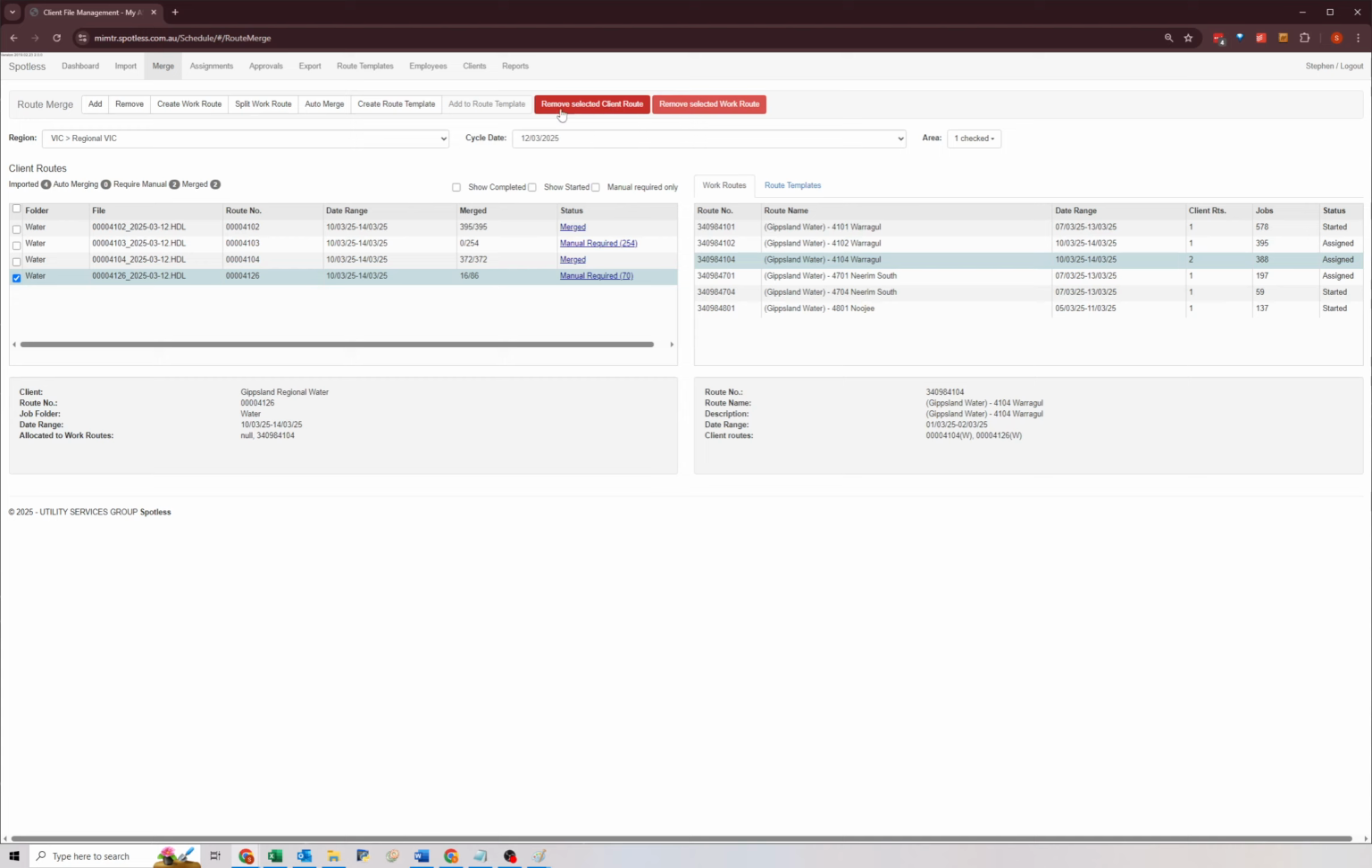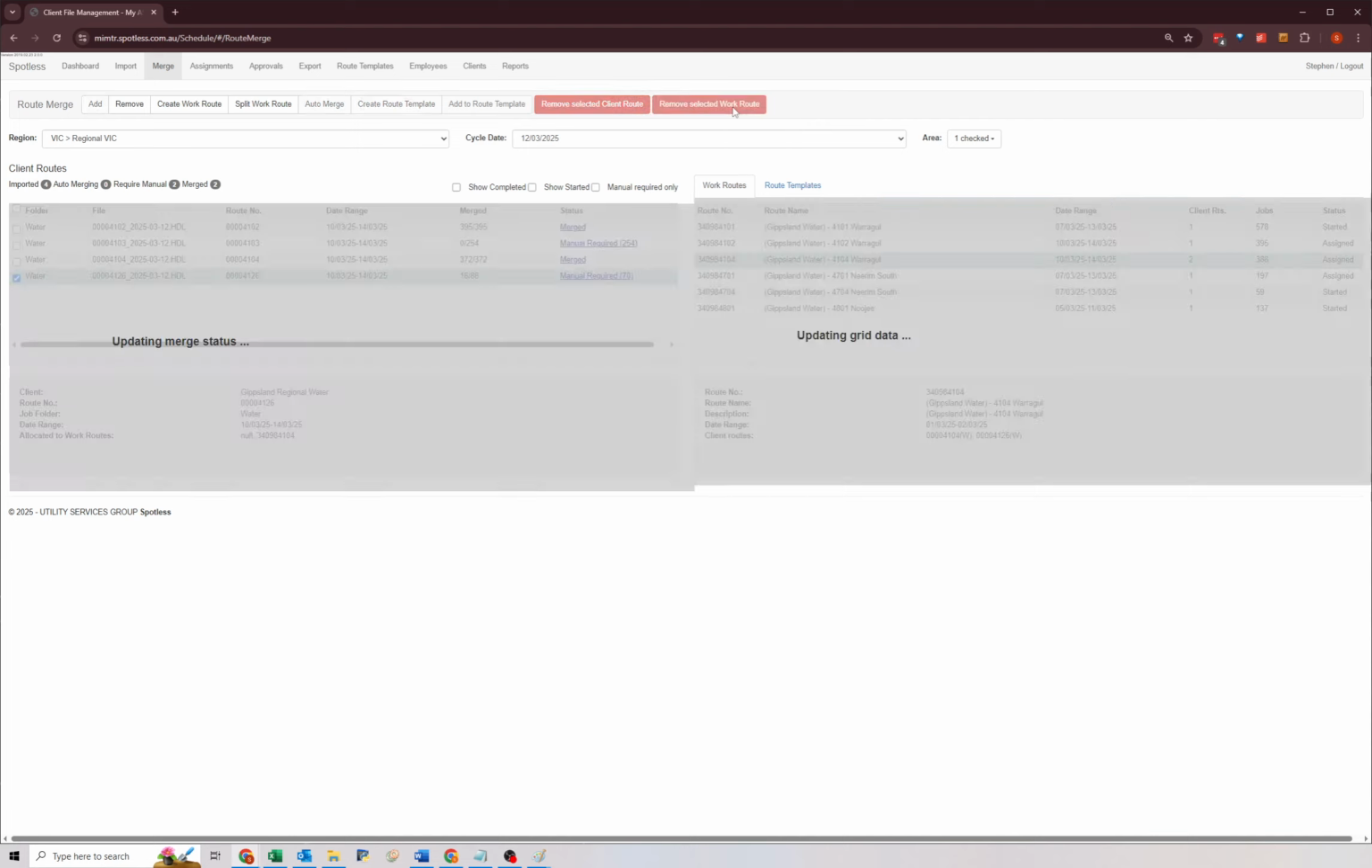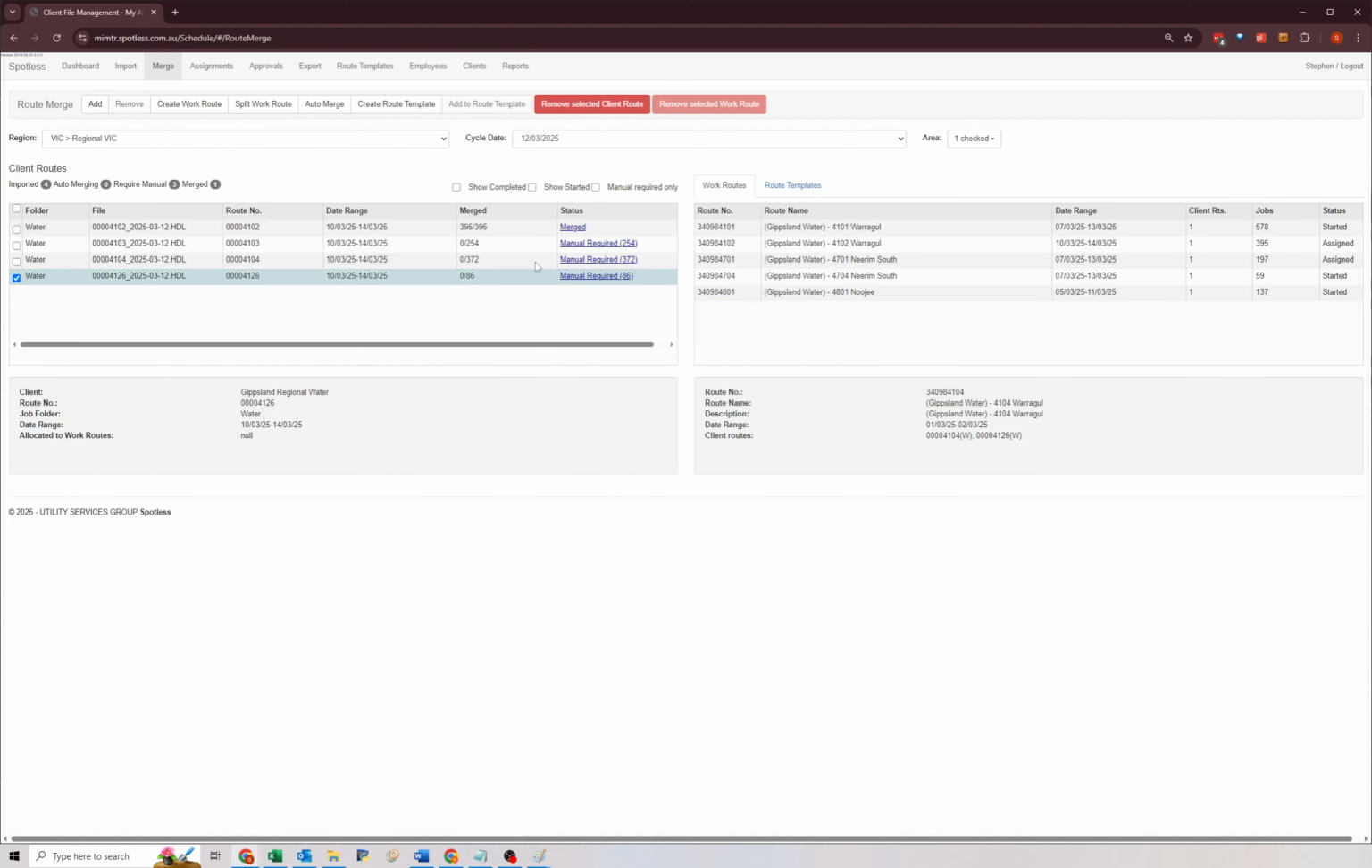Never select remove selected client route. Never click this button because that will delete the route that the client has sent you, and it's a pain to get back. You have to erase a ticket and everything. So just this one. Be very careful. Make sure it's this one. So I'm going to click on this one, remove, and now we're back up to 86. Okay. Now we need to create a new route, a new work route, or a new shell for this one.